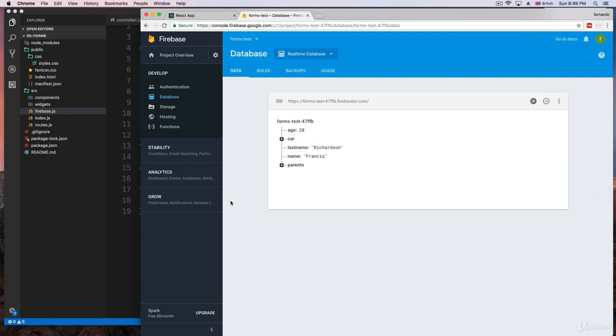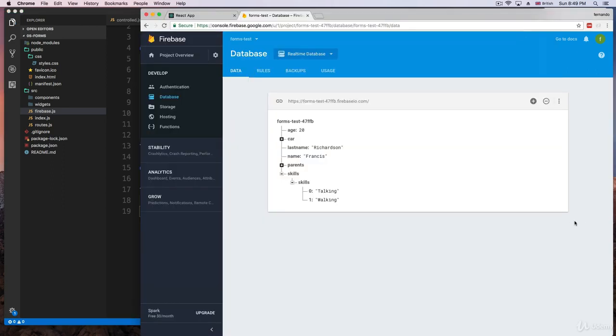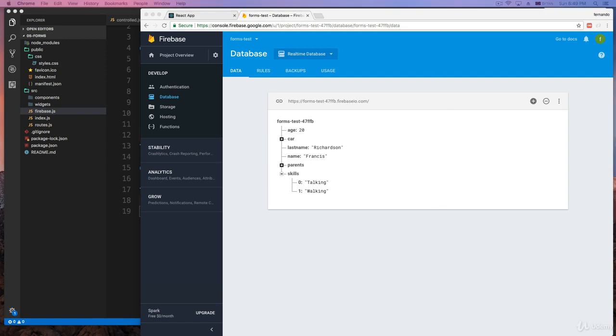It's going to be updating it, and we have skills, and inside we have skills, and then talking and walking. I made a mistake right here. We should be doing something like this, for example, just passing an array, whatever. Let's try it again. And okay, I'm going to delete this one. We don't need it. Good. Okay, so we have skills. It's going to be equal to not an array, but this is kind of the array way of Firebase.